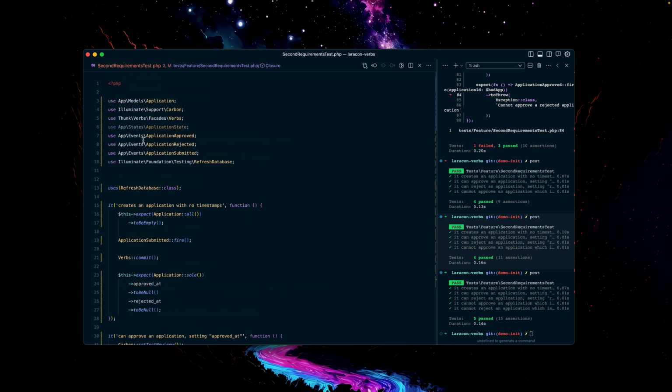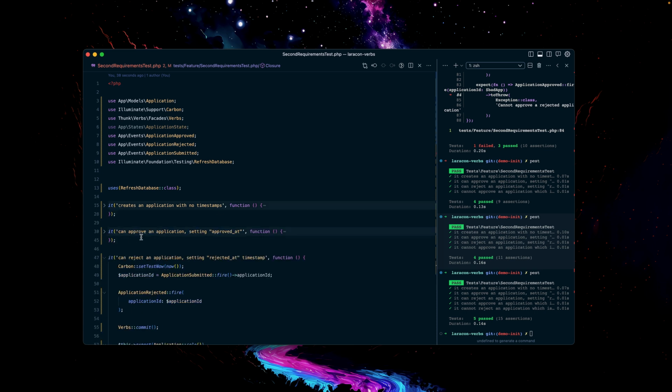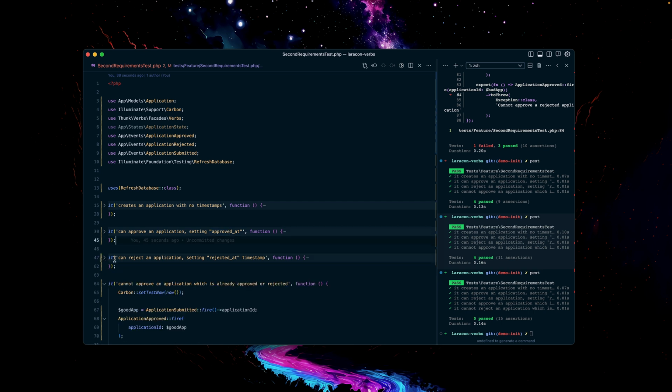So let's just go ahead and take a look through what we're doing here. We create an application with no timestamps. When we approve an application, we can set approved at. When we reject an application, we can set rejected at. And we can't approve an application which is already approved or rejected. We can't reject an application which is already approved or rejected.